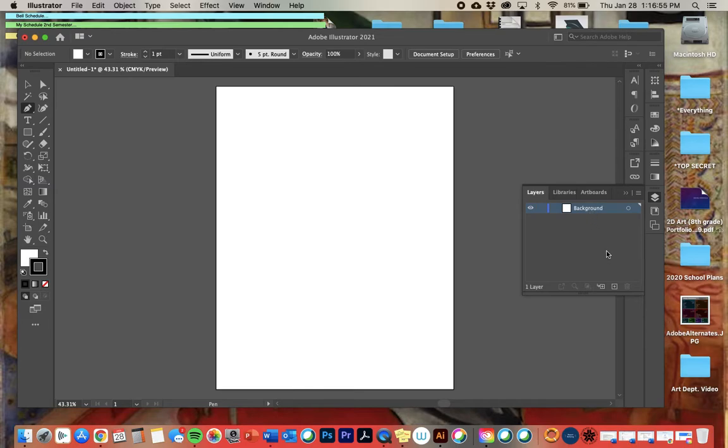Okay, so we're going to create a new layer. I'm going to go down here to this plus, create new layer. You can see my new layer just is called layer 2. And again, you don't want to have layer 2, 3, 4, 5, 6, 7, 8, 9, 10. It gets really confusing. So before I name it, I'm going to make something.